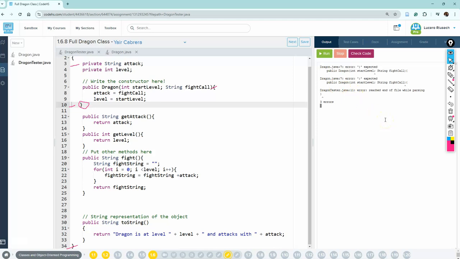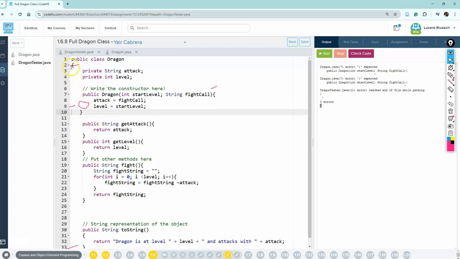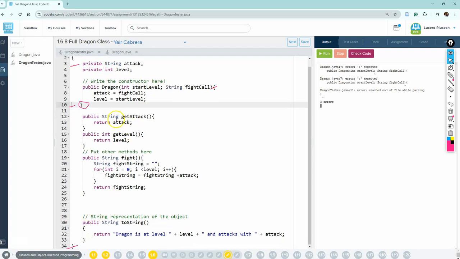Okay, that was definitely a big deal, because what was happening was that the second one was acting like it was the end of the program. So then all this stuff was outside of the program, and that's why you kept getting errors like, this doesn't exist and this doesn't exist.